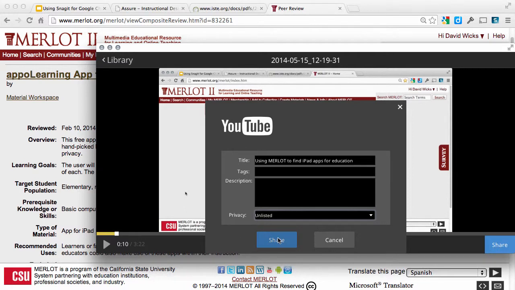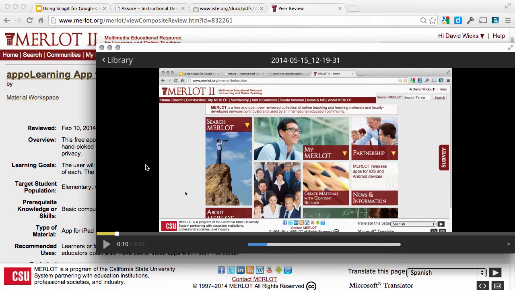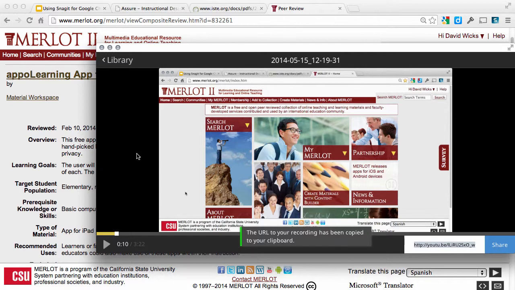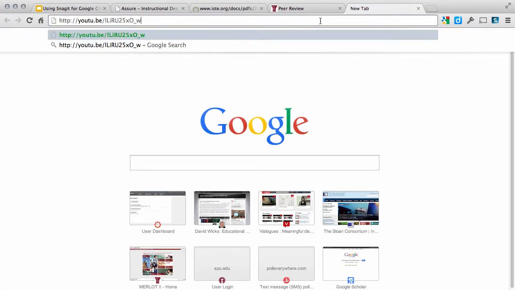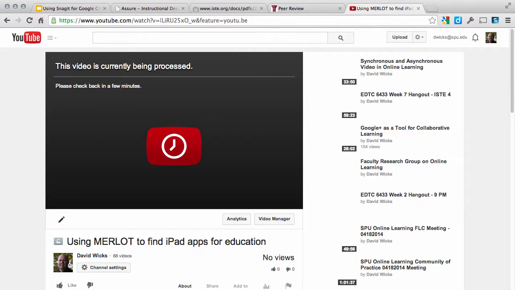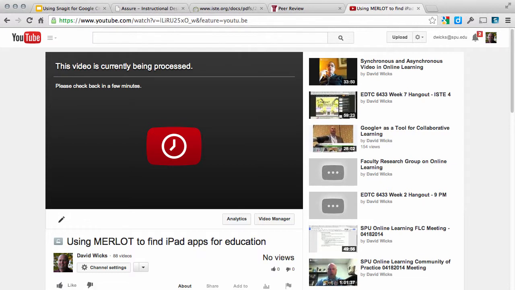I'm going to click share then, and it's going to take a few seconds there to load to YouTube. And when it does that, it's not going to be ready in YouTube right away. I do have the URL here. It's copied to my clipboard, so I could just click another tab and paste, and that is the actual URL for what I'm going to be sharing. But if we go to YouTube, it tells you that it's currently being processed. So it's not ready to share yet.